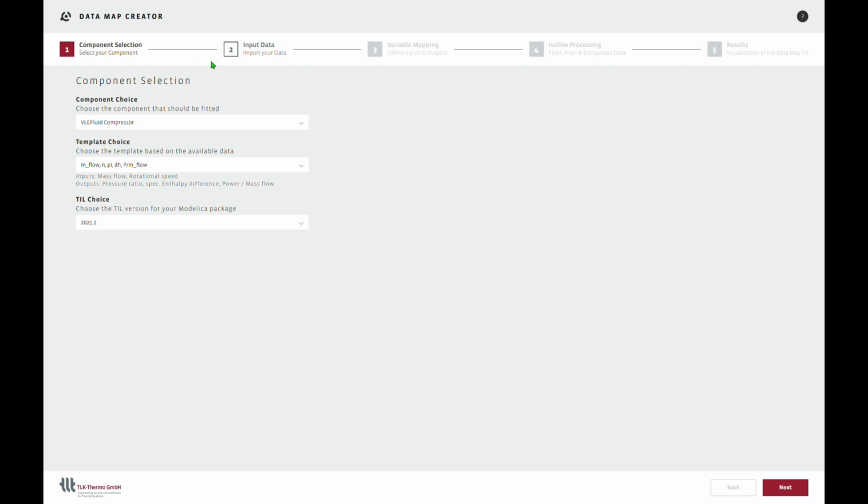As you can see here, creating a database fluid flow machine is divided into several steps. The first being component selection. Here you can choose what TIL version your component should be in. The quantities that are listed over here are the ones that need to be in your dataset, and here you can choose what component it is that you want to create.